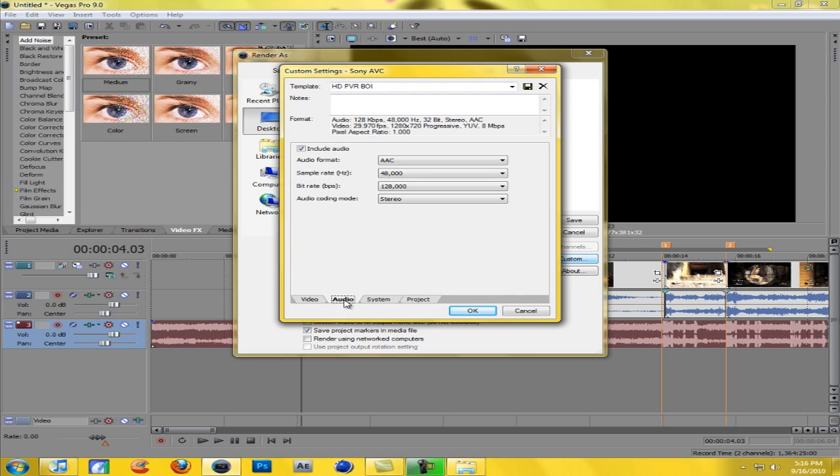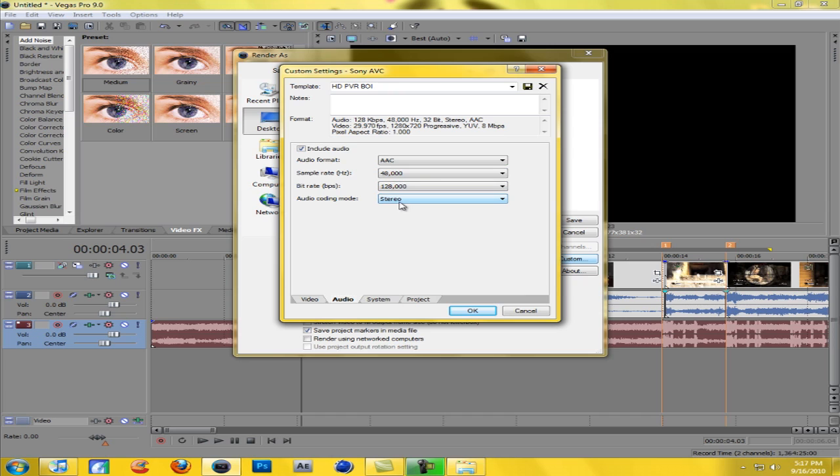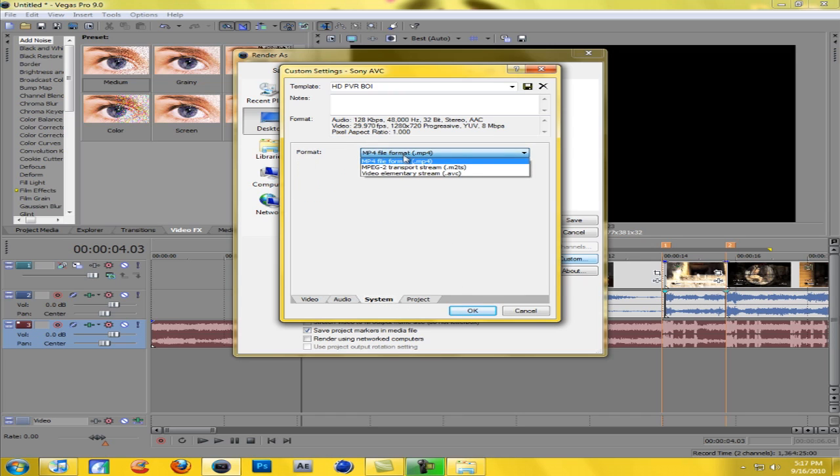And now we're going to go over to audio. And we're going to click this include audio and put the audio format as AAC. Sample rate, the hertz, as 48,000. Bitrate is 128,000. Audio coding mode, stereo. And then over here at system, you're just gonna click MP4.